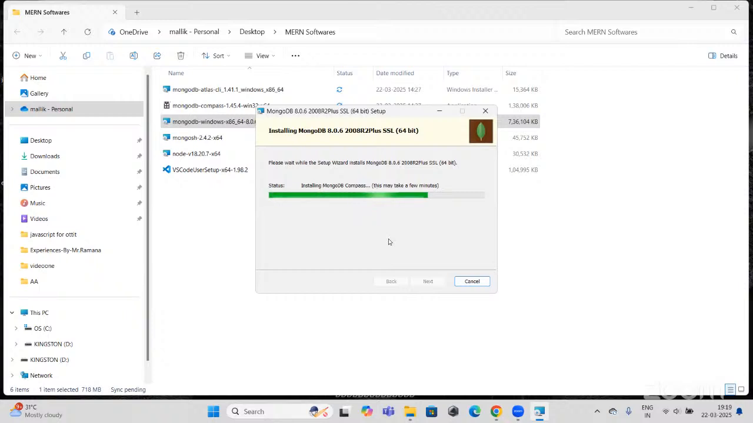So the total required software are Node, VS Code, MongoDB, and MongoDB Compass. Totally 4 software are required. 2 are happening right now. Next, you need to install 2. One is the Node platform. Next, the VS Code editor, because it is needed to write Node Express code.